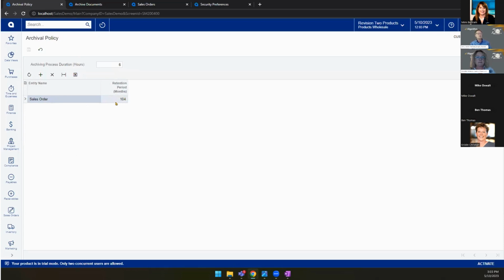So here in my demo company, I've set up a 104-month retention period because it matches the demo data that I'm using. But your company, depending on who you are and where you are, might have a different policy where you need to retain things for a certain amount of time, and you can set your own right there.